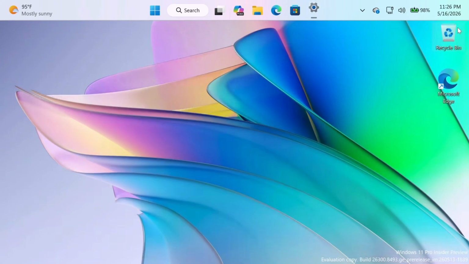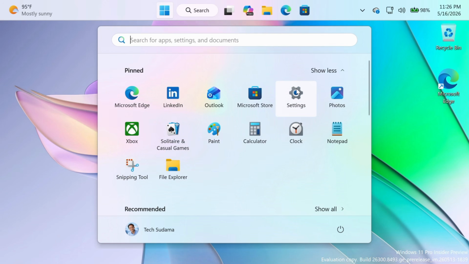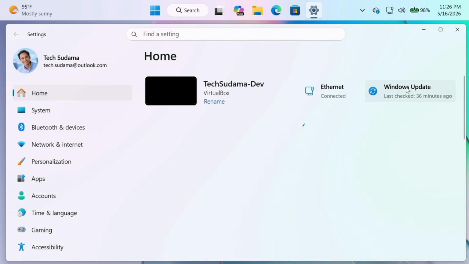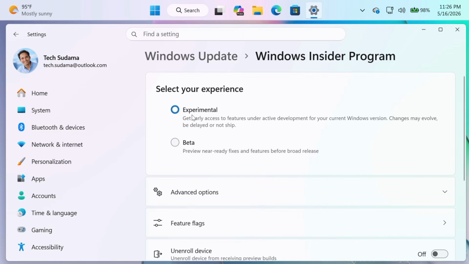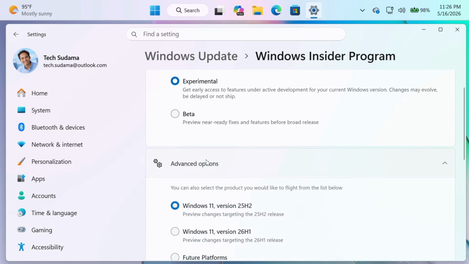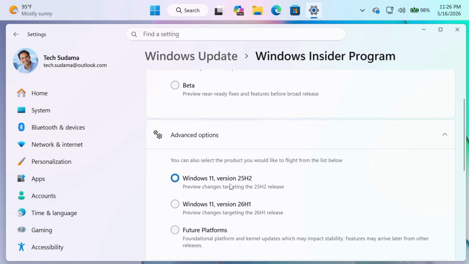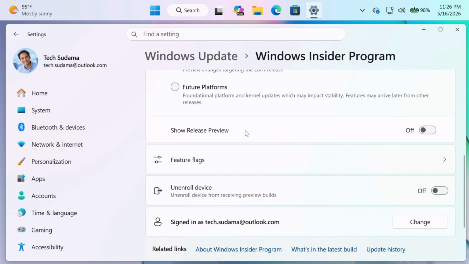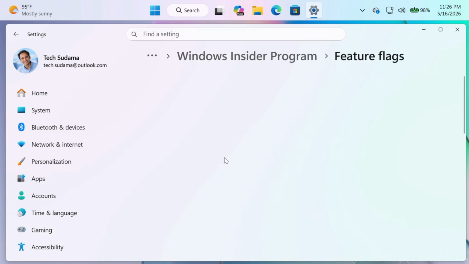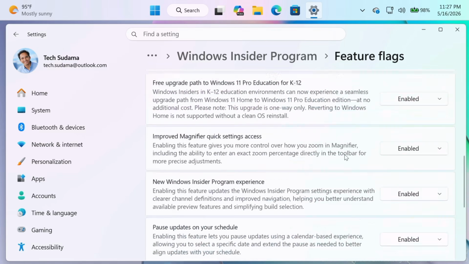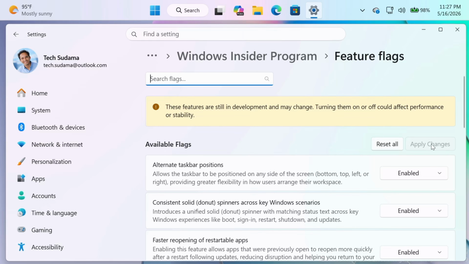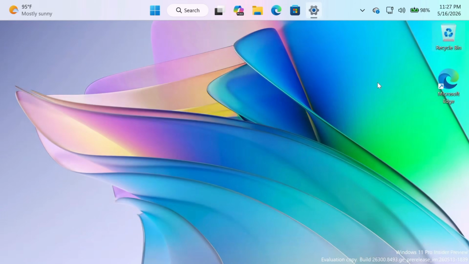So, proceed carefully. And if you want to activate all the experimental features, go to Settings, then Windows Update, and then Windows Insider Program. Make sure you selected Experimental Channel, and in the Advanced options, make sure you choose Windows 11 version 25H2. Then go to Feature Flags, and here you choose all the options enabled. Just like this, and then click on Apply Changes, and your PC will ask for a restart, and after restart, everything will be in place.